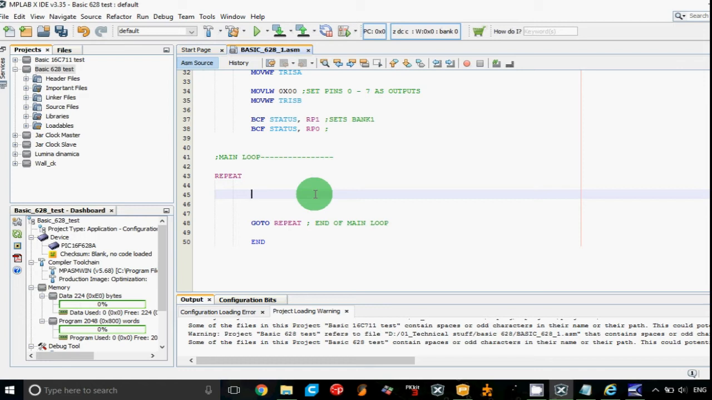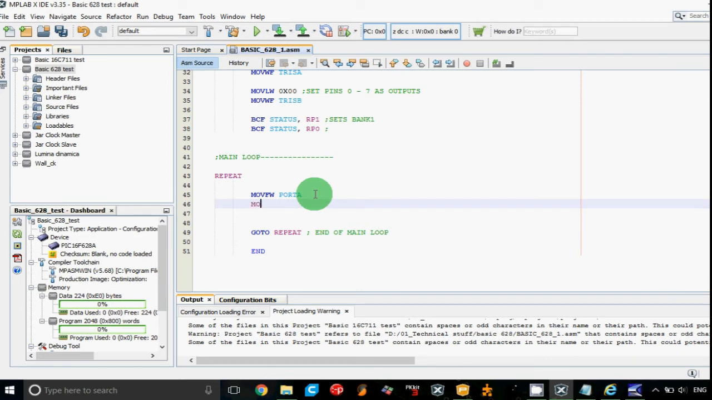Okay, to do this we're gonna have to transfer the information from the port A byte register basically into the working register, and to do this we're gonna write move file into working, port A. Then we're gonna move the information from the working register into some file, and this file is gonna be basically our port B register.